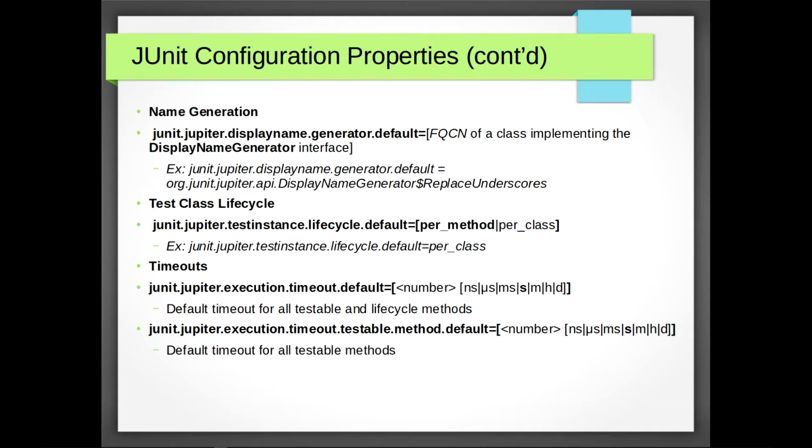The next one is junit.jupyter.execution.timeout.testable.method.default equals, and in square brackets, a number of either nanoseconds, microseconds, milliseconds, seconds, minutes, hours, or days. And that's the default timeout for all testable methods. That is, all unit test methods, which are annotated, as you know, with @Test. So I'm going to give you 45 seconds to write it out.